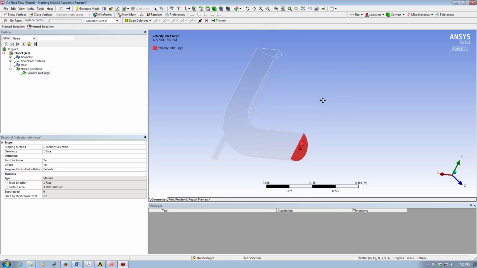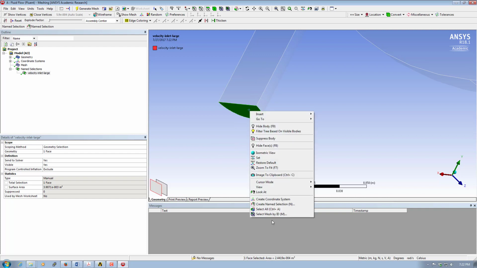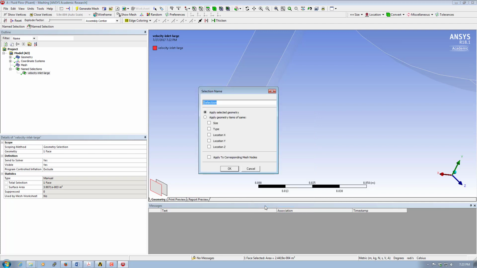So the ANSYS software is smart in a way that the names that you choose here actually have meanings. For example, now Fluent software in the next step will know that this is an inlet boundary, and most likely you want to introduce a velocity value for that. Okay, now before moving to next step, I have to assign different names. So for example, I would like to select this small surface here by clicking on it, right clicking, go to create named selection, and I call this velocity inlet small.